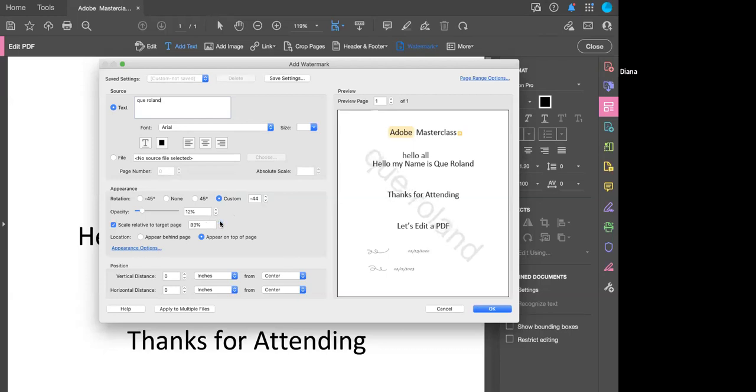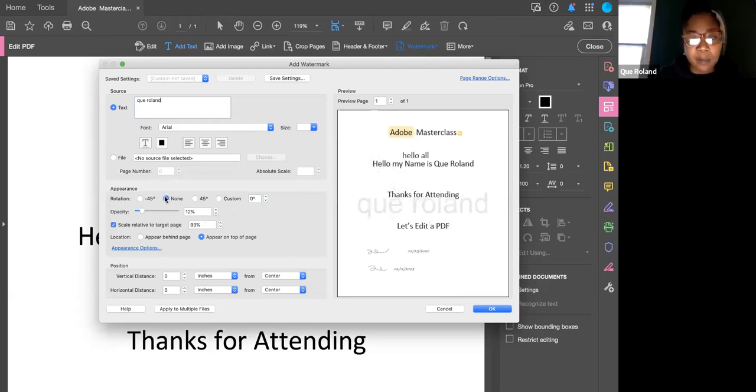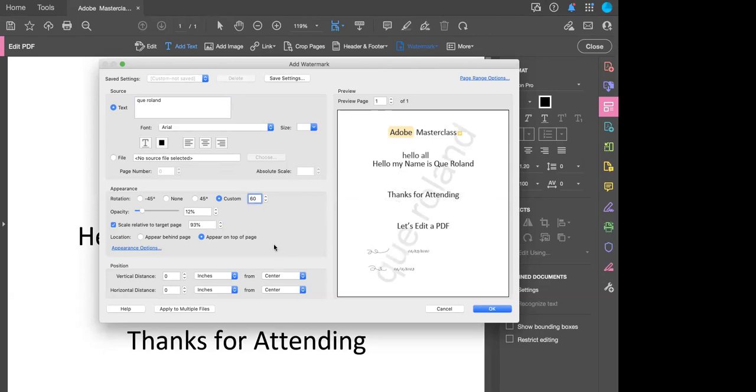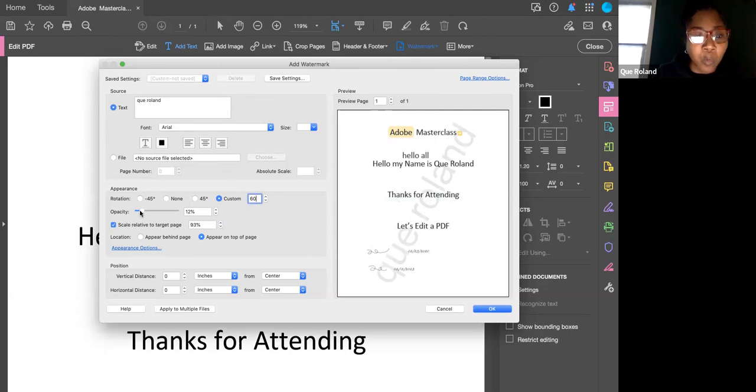Okay. So if I wanted to say, no, I don't want it to be at 45 degrees, or if I want it at 60 degrees, I can put in here 60. However you want that to look. And you also want to decide on how opaque you want it. Some people just want it barely there. Some people really want it to be seen. But that's all your own choices.